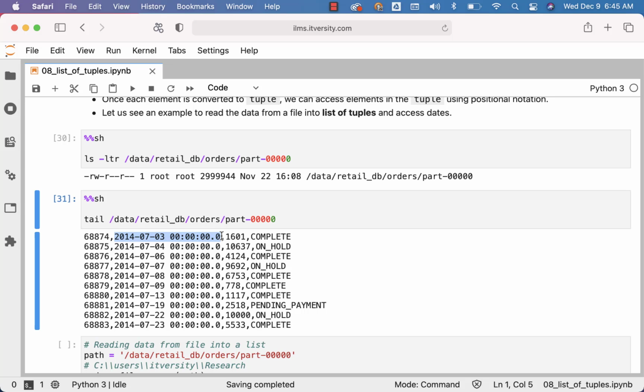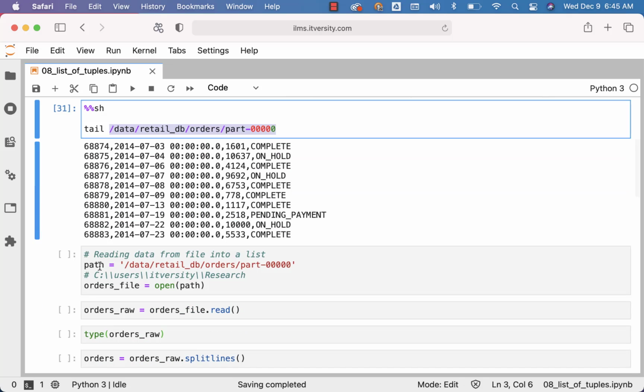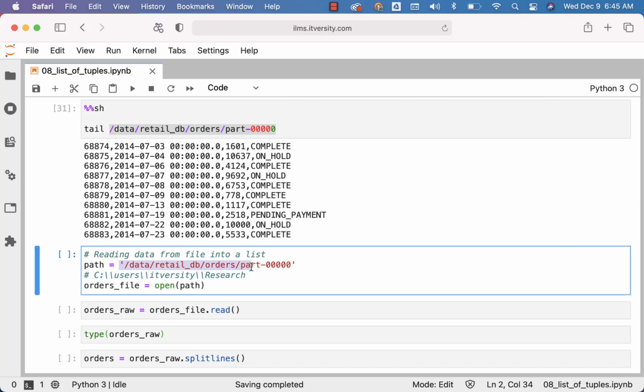Now let's get into the details about how to read this file, create a list of strings, then convert into a list of tuples, extract the dates, and finally we'll have the list of dates. I am creating a variable called path of type string, passing the path of the file. If you are using Windows, this is how you should be passing the path of the file. Let's assume that it is under users, itversity, research data, retail_db, orders, part-00000. This is how you should be passing the path if you are running against your Windows environment.